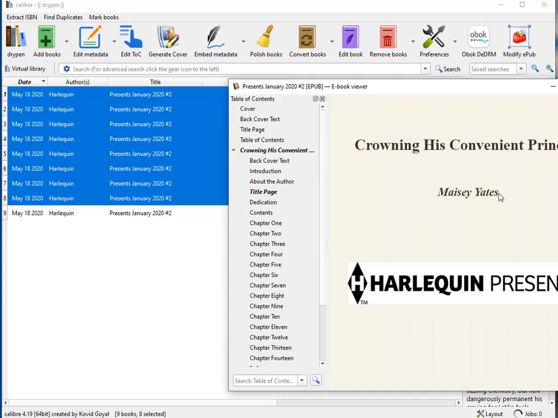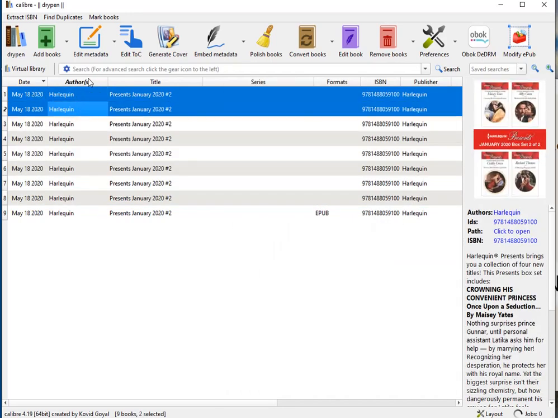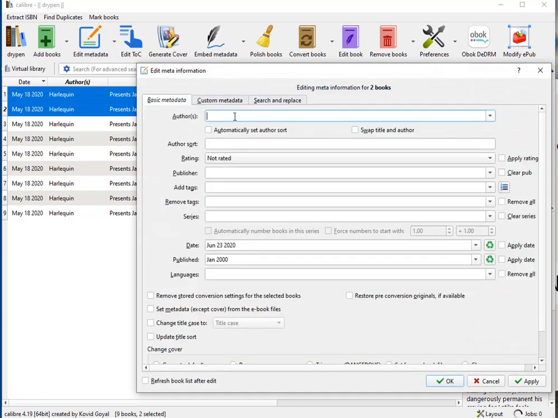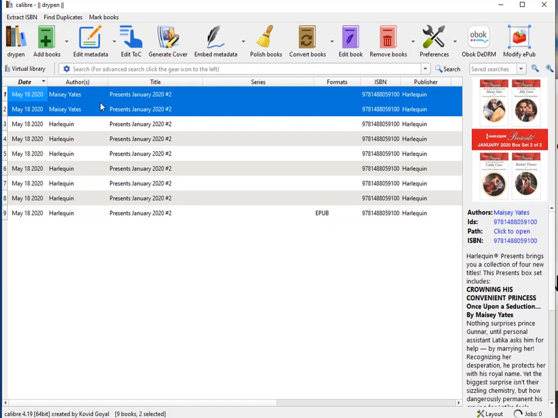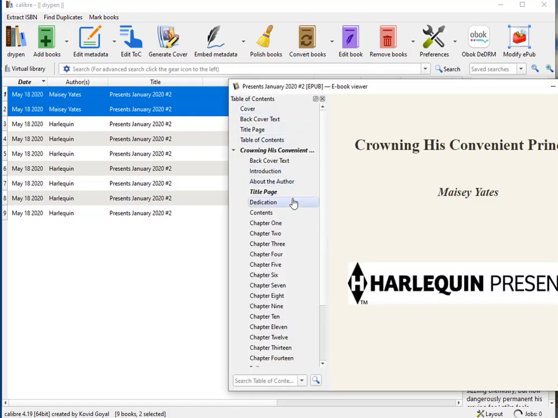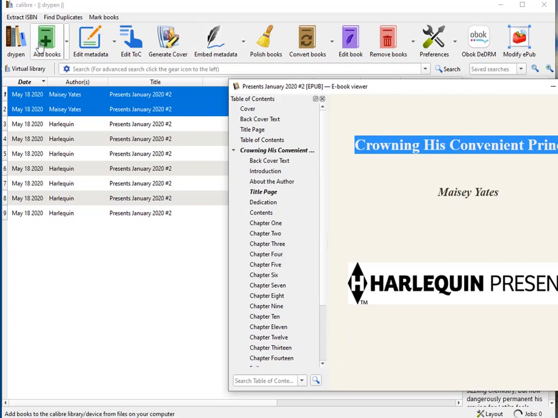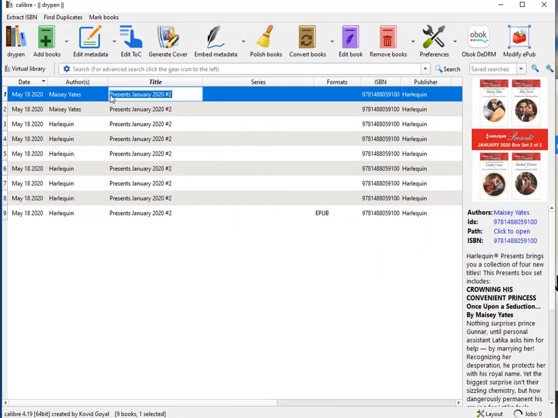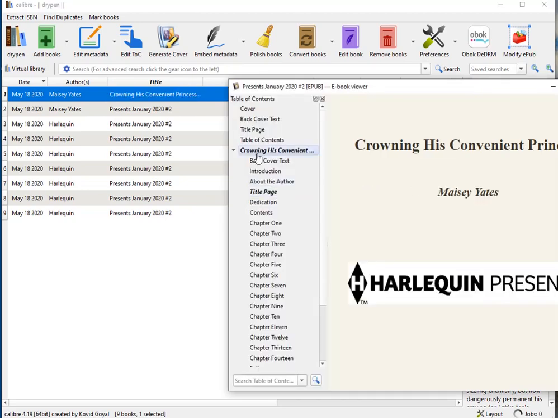title page. So Maisie Yates. And author, see how that goes? That'll change both of it. See, Maisie Yates. And then the name, Crowning His Convenient Princess. And I put that right here, like so. And then you just go on down the line with all the books.